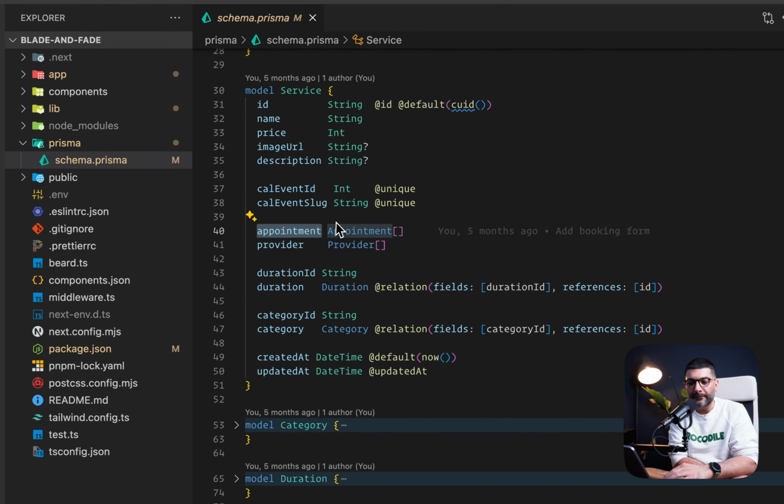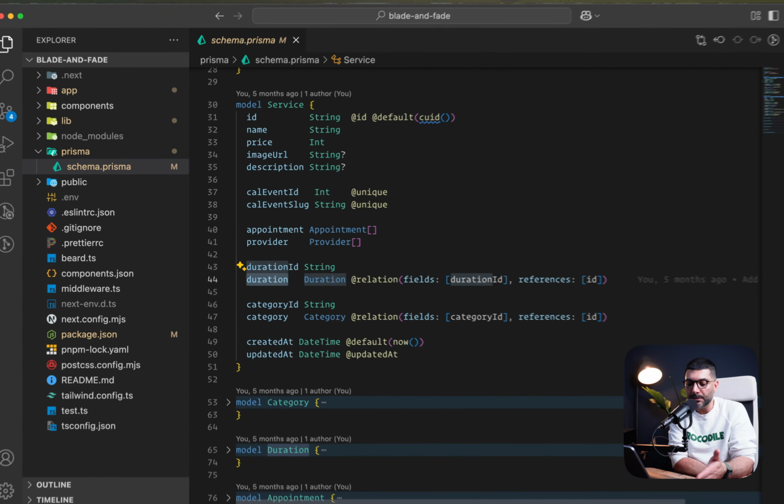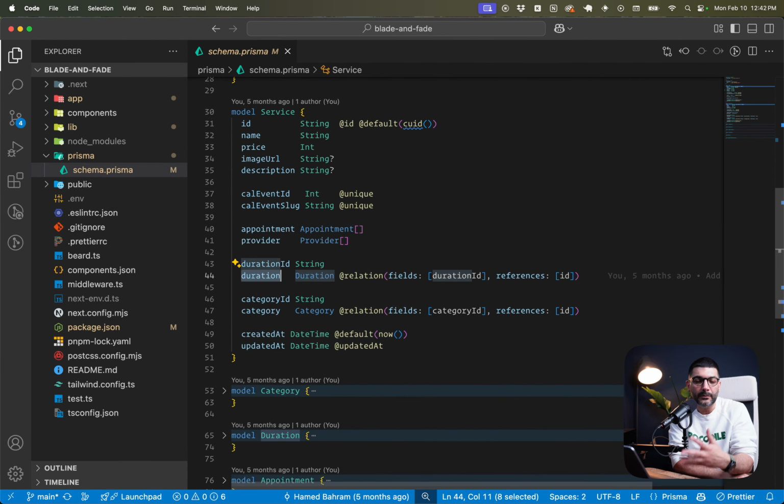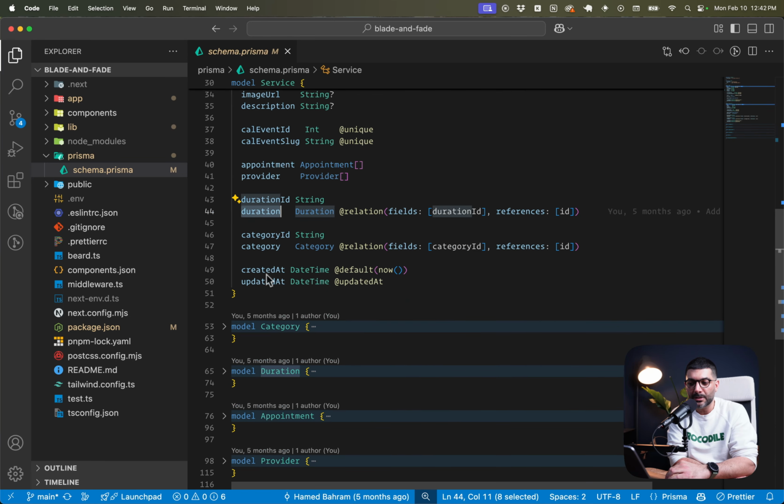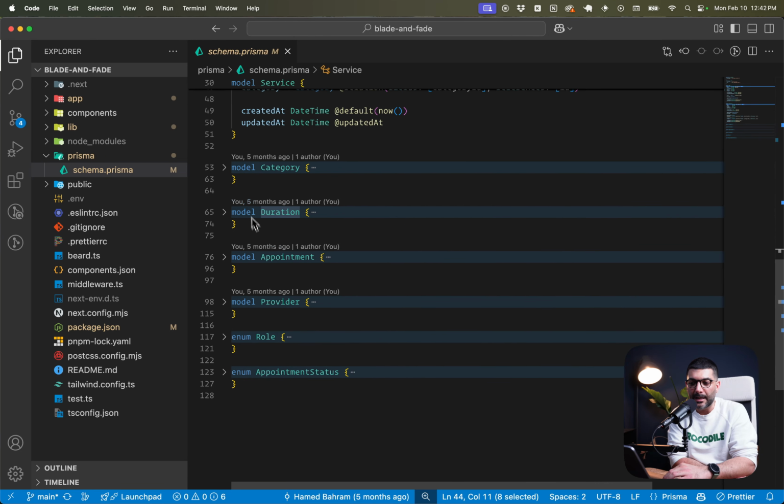Every service can have an array of appointments that are using this service and an array of providers that actually provide this service. It can be linked to a specific duration. So every service, like a haircut or beard trimming, or whatever service that business is providing, can have a specific duration, a specific category, and then again, createdAt and updatedAt.